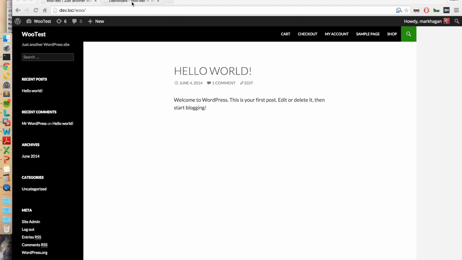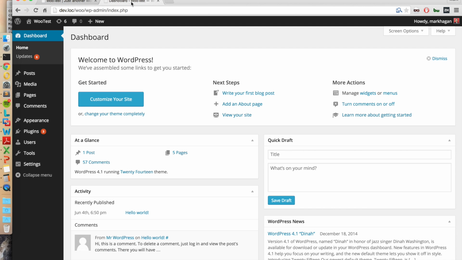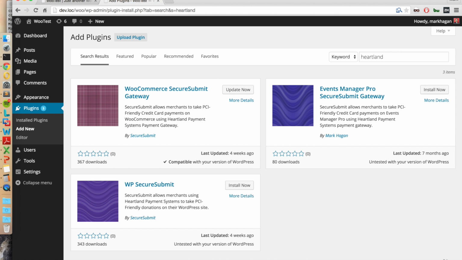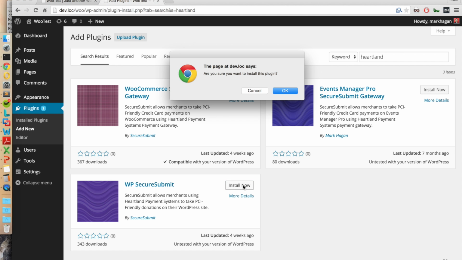First thing you need to do is log into your administration for WordPress, and we're going to hover over Plugins and go to Add New. So the first thing you need to do here on the plugin screen is type in Heartland. And you'll see that we have quite a few plugins available, and more so on our website as well. And the one that we want to install for the vanilla WordPress install, just the basic WordPress install, is this WP Secure Submit. So click Install Now.